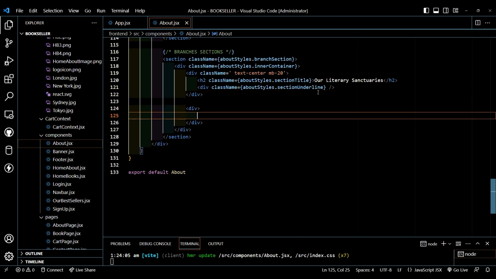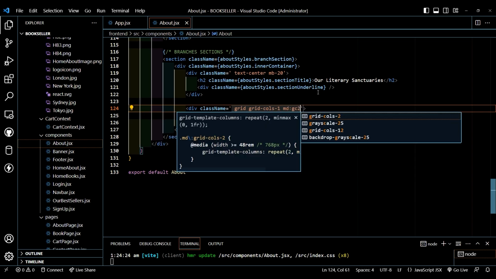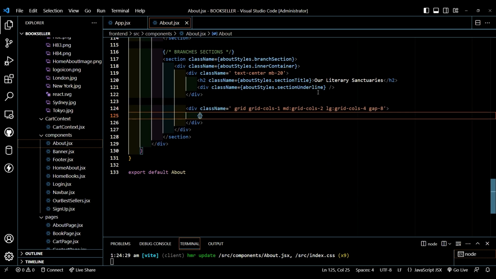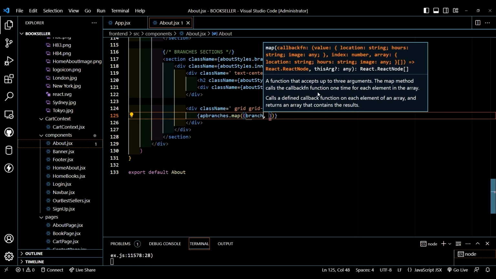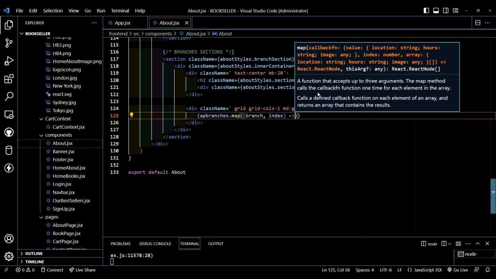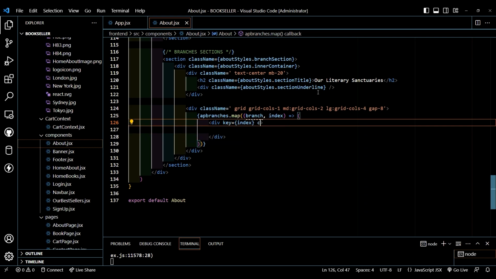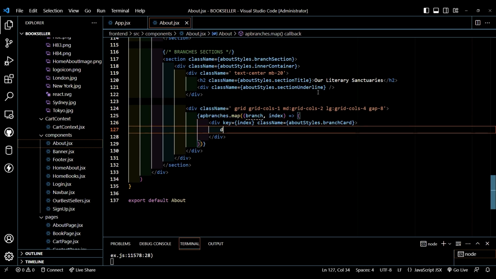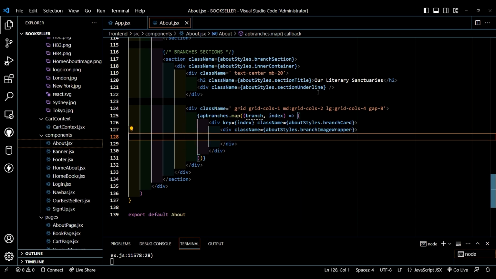So now after this create another div tag, give class name grid, grid calls 1, for medium screen grid calls 2, for larger grid calls 4, and gap will be 8. Then let's type here ap branches.map function, and inside branch put a comma index and create an arrow function, and inside this let's type a div tag, give key will be index, and class name it will be about styles dot branch card. Then a div tag, give class name about styles dot branch image wrapper.